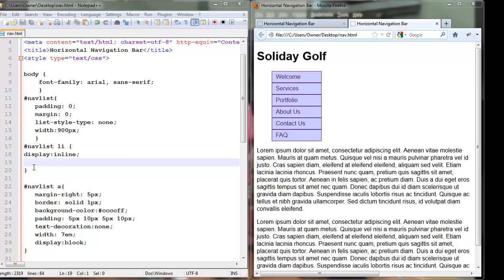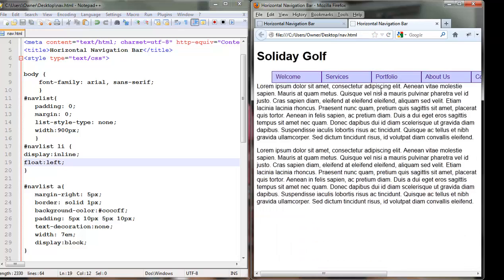And what I want to do here is I'm just going to go under the nav list LI, and I'm going to type in float: left. And so that's going to force each of the sections to float to the left side of each other. So when I save this and I reload now, see now it's up here, and it's, again, side by side, and it's the exact same width of the button that we're looking for.